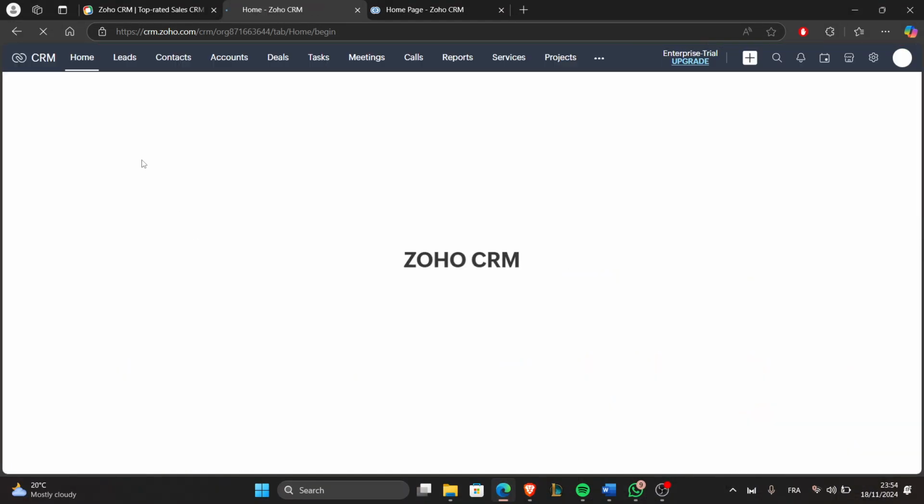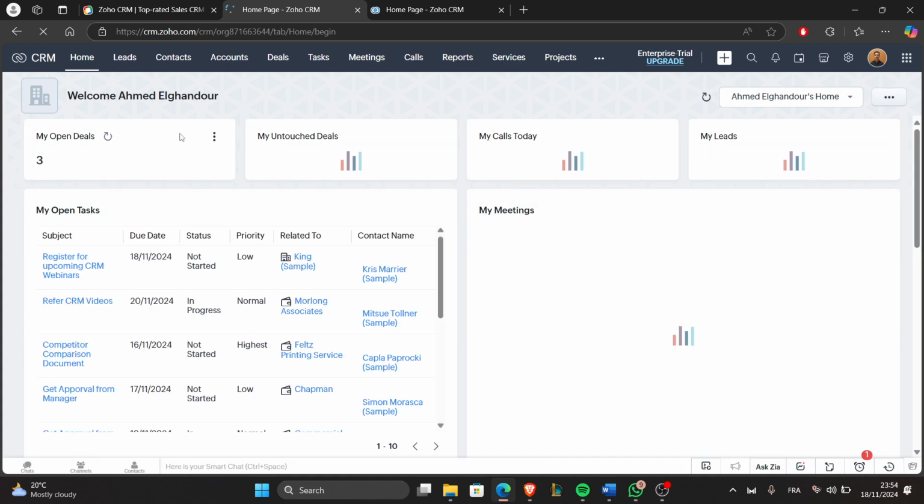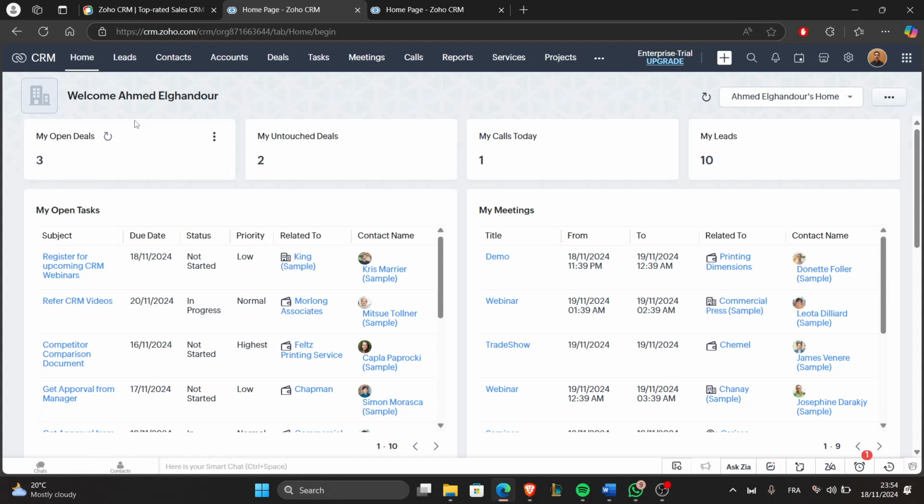In today's tutorial, I'll show you how to create a sales pipeline in Zoho CRM. A pipeline helps visualize your sales process and track opportunities. So let's get started. The first step is to define pipeline stages.